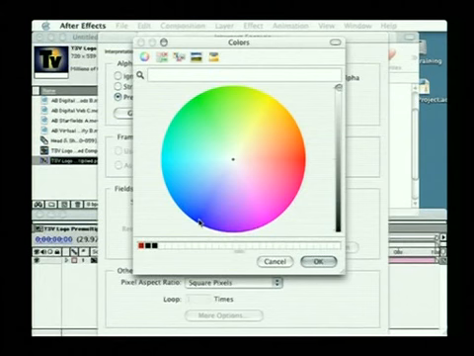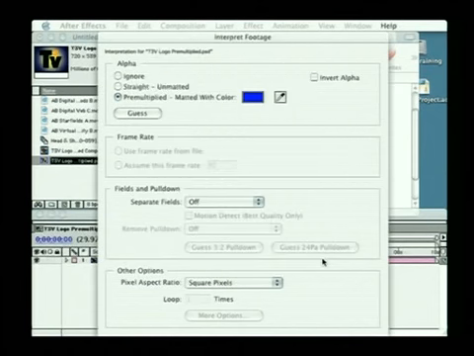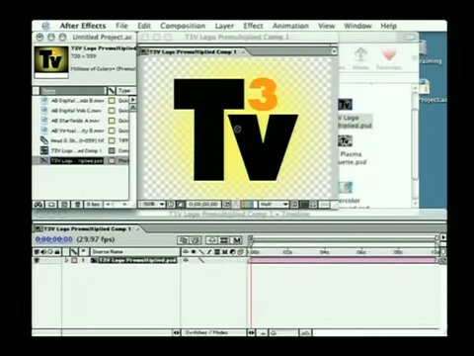And go ahead and pick a blue which is fairly close to the one that we have. It doesn't have to be exact. If you wanted it to be exact, obviously you could measure the RGB values in Photoshop and key in the same RGB values here. But go ahead and click OK. All right, and then go ahead and click OK again. And we'll see something very, very different.